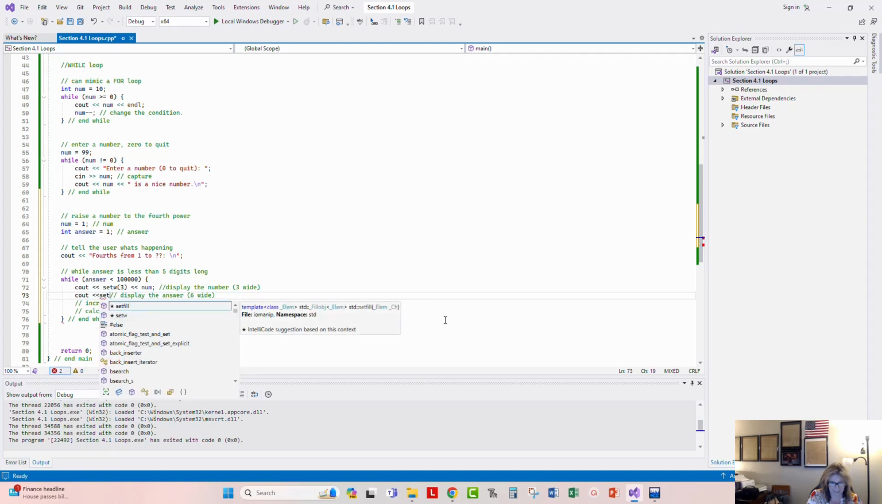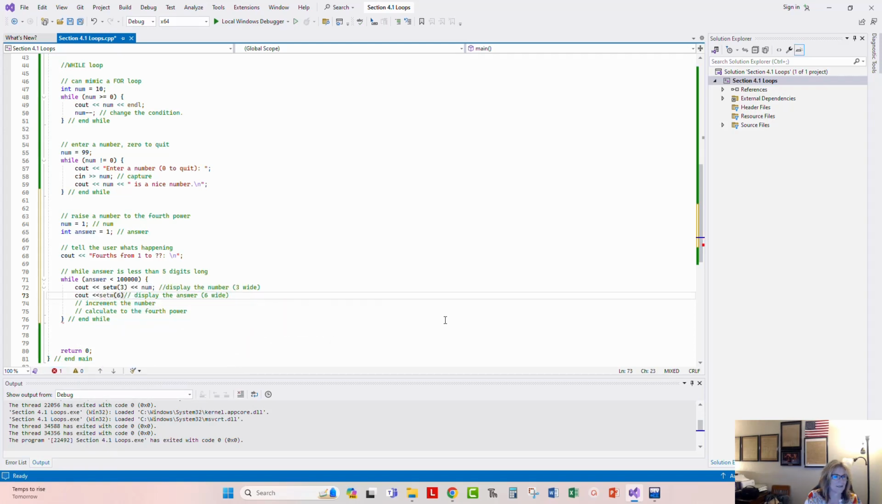This time we're going to set width to 6 for answer. I am going to add one little bit more thing to the number. So I'm going to say like 1 raised to the power of 4 is, 2 raised to the power of 4 is. So this number, and then I'm going to add a text field in here that says raised to the power of 4 is, and then I'm not going to force a new line because I would like my answer to display on the same line.